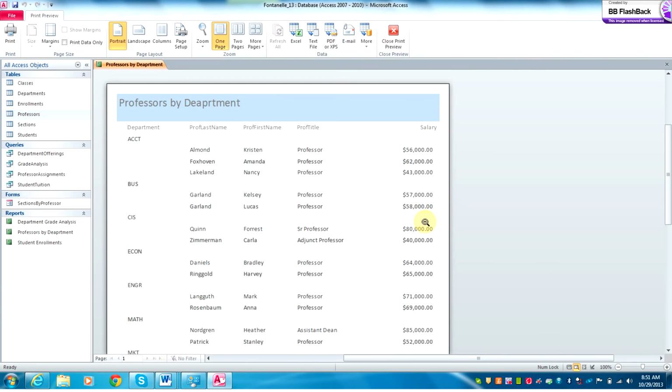And here is my report. For accounting, I have three professors, Almond, Foxhaven, and Lakeland. Business has Garland, Kelsey, and Garland Lucas. CIS has Forrest Quinn and Carla Zimmerman. Economics has Bradley Daniels and Harvey Ringhold. So you see that the report is structured or grouped by department.